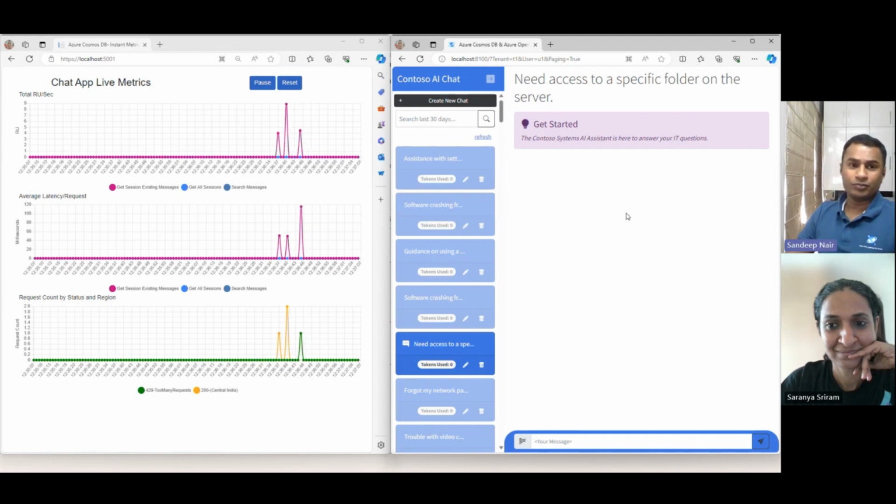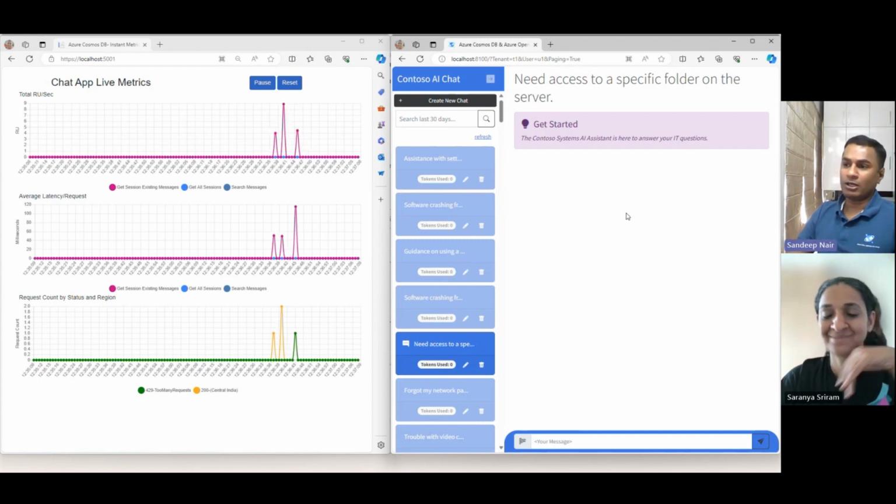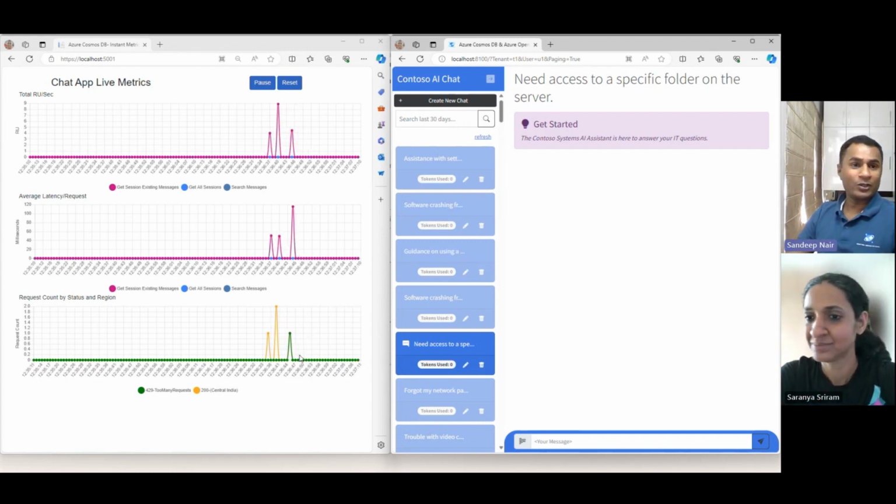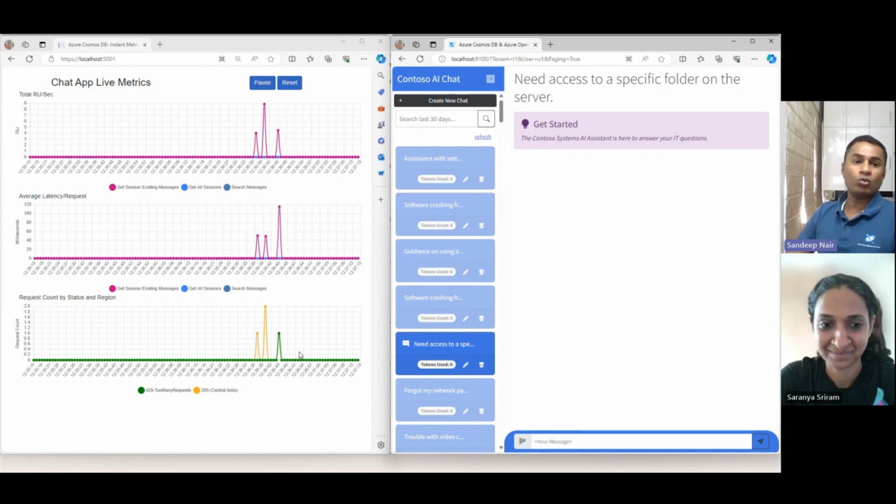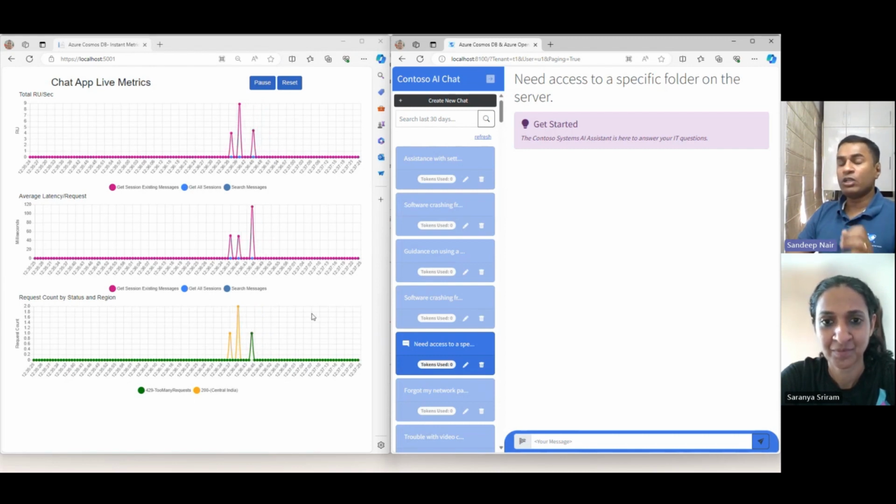Now, what do we do? Of course, there are two ways to solve this problem. One is to increase the RUs. But again, that comes at a cost. You don't always want to change it. If there is another way to solve the problem, we would want to do it without changing the RUs, right? So that's where the priority of the request comes in.